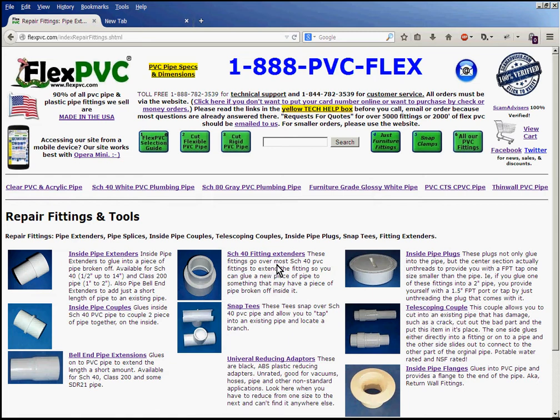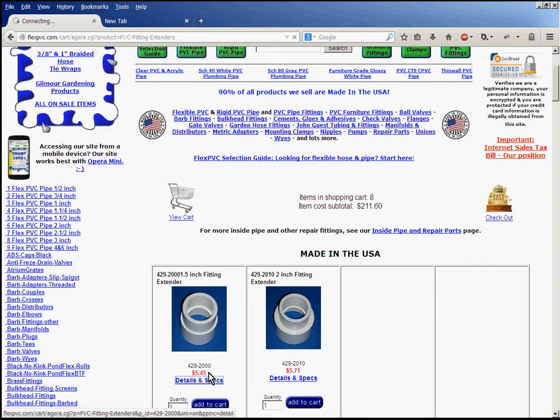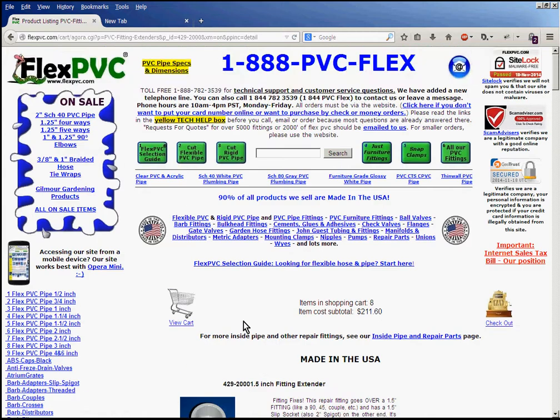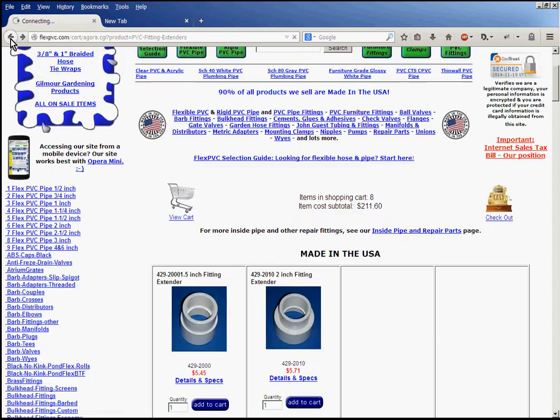Okay, these fittings right here, not many people know this exists. This is a fitting extender. It actually goes over a fitting. So if you have a pipe that's broken off and there's no way you can replace it, you can actually put one of these over the fitting. Now they're only available in 1.5 inches and 2 inch, but this can really save your hide if you get in trouble. Okay, so go back.